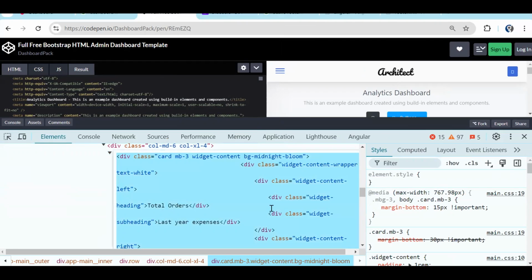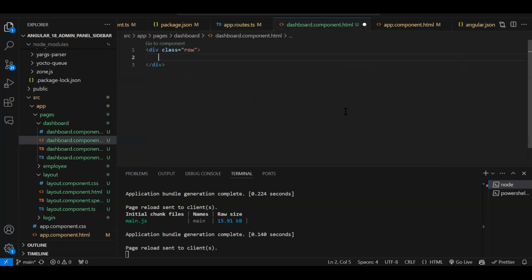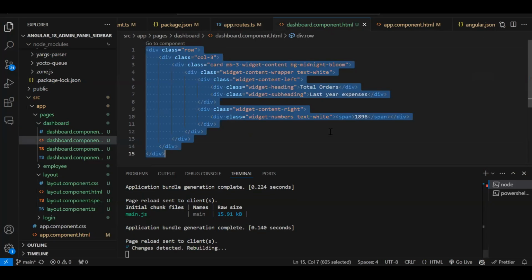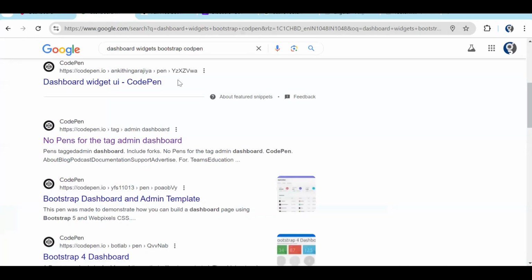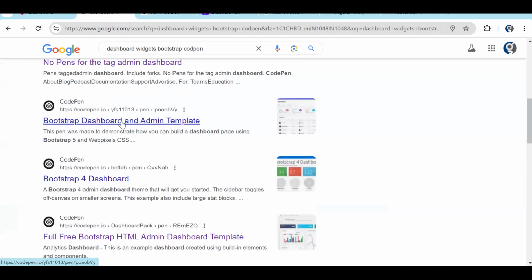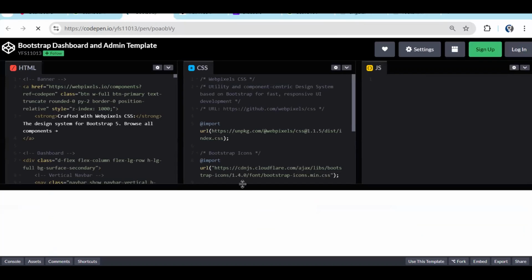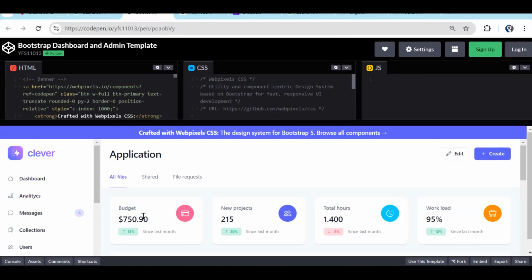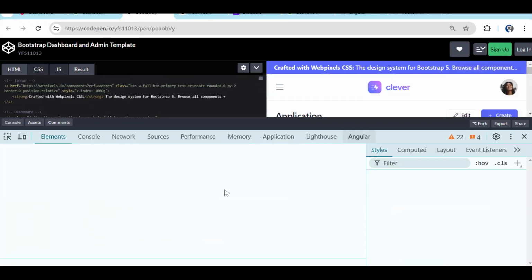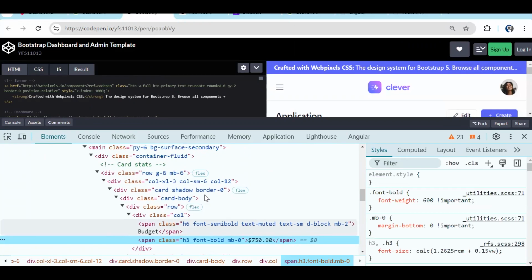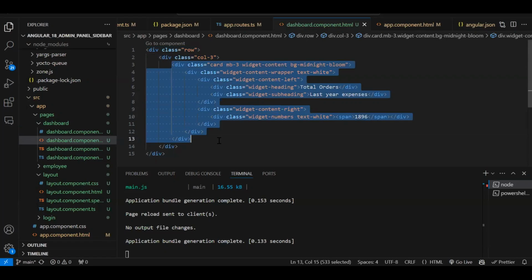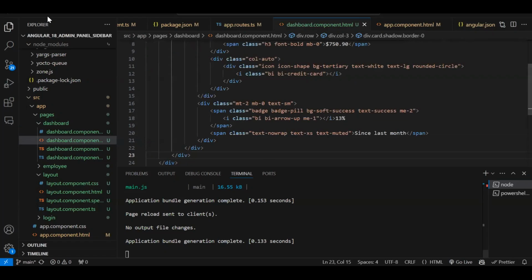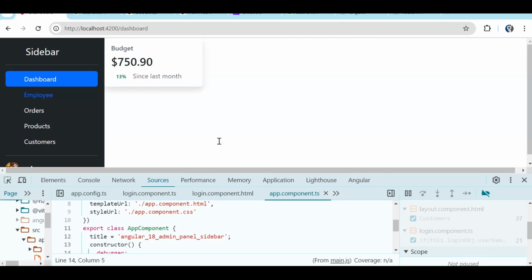Let's get the HTML part and we will put it into our dashboard component, row, col-3. Inside that I will put it. Let's save. I think it needs the CSS. Let's try this. Icons won't come, but you need to build the structure like this. So this is nothing but the dashboard.